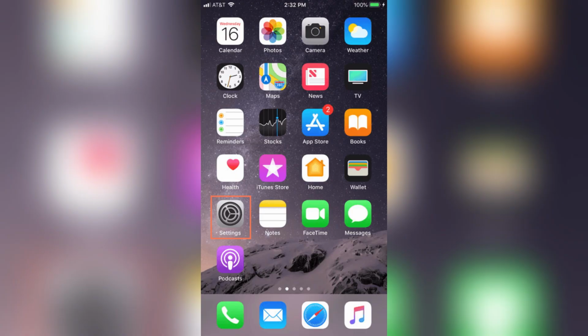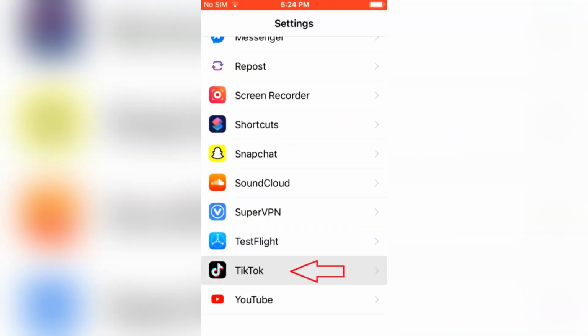Next, scroll down through the list of apps until you find TikTok, then tap on it to open TikTok's settings. These controls let you decide what TikTok can and can't access on your phone.